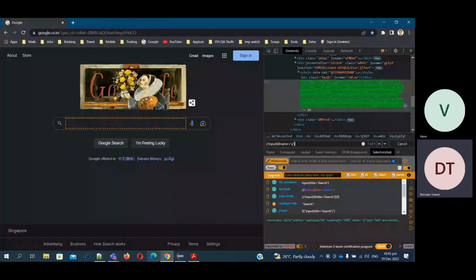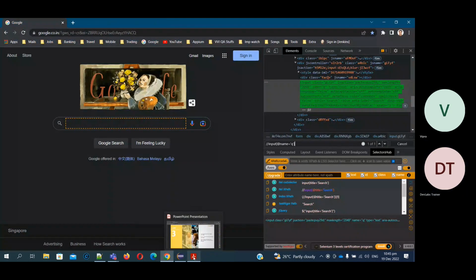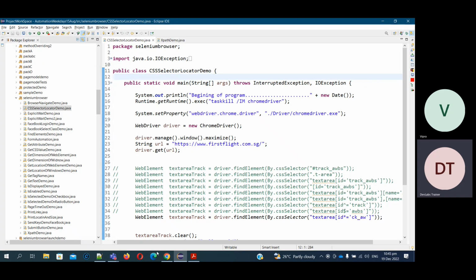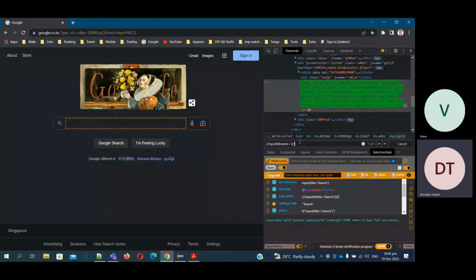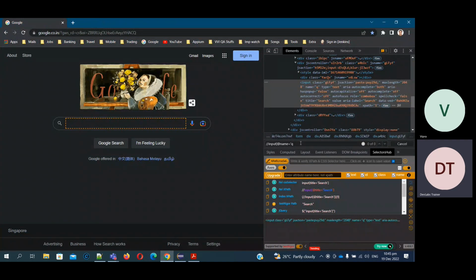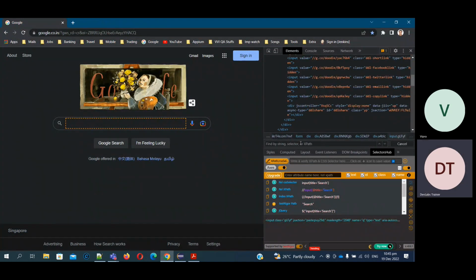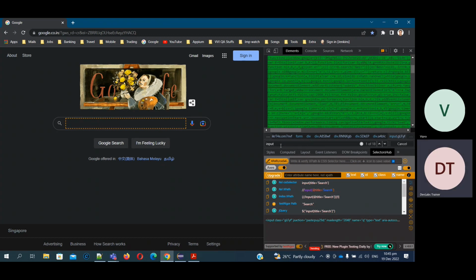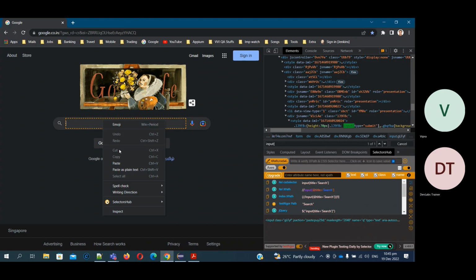Okay. Now, the second thing: if I want to write a CSS selector, how do I write it? So I will erase everything. Then the tag name is input. There's no need to start with /, just the tag name, input. And then right click.